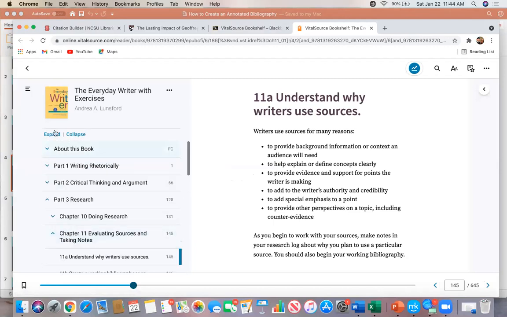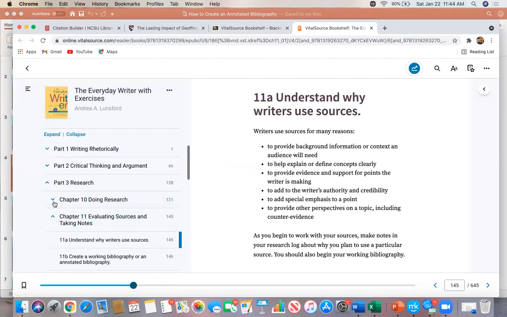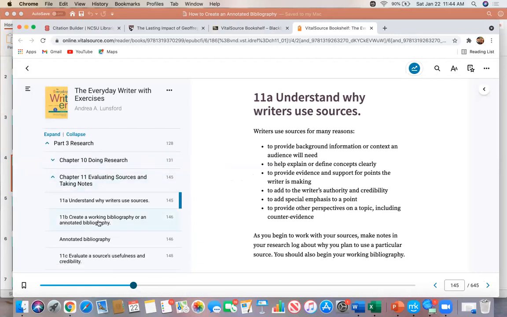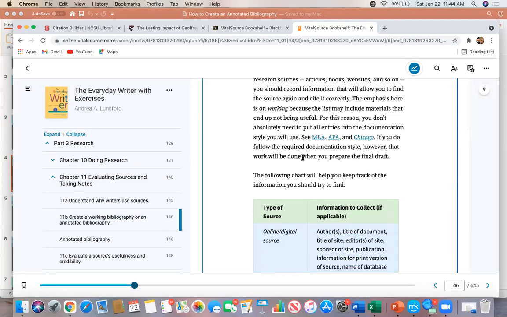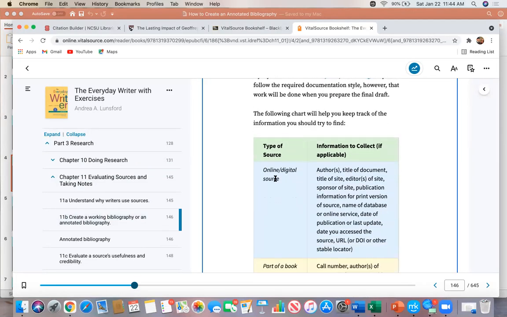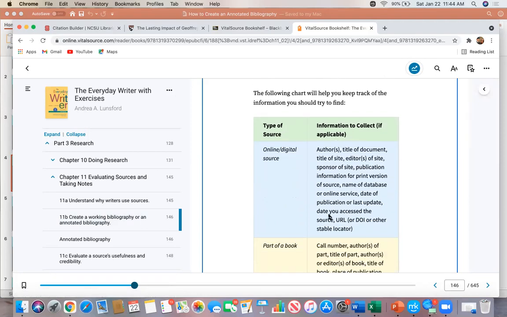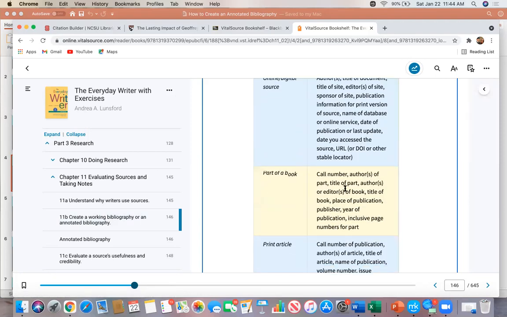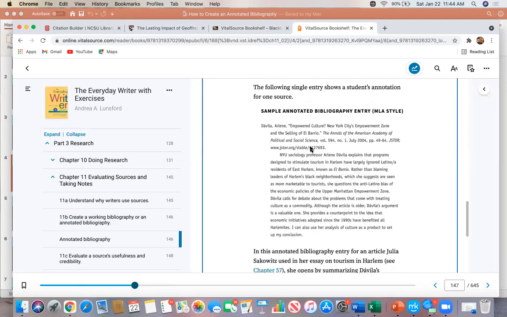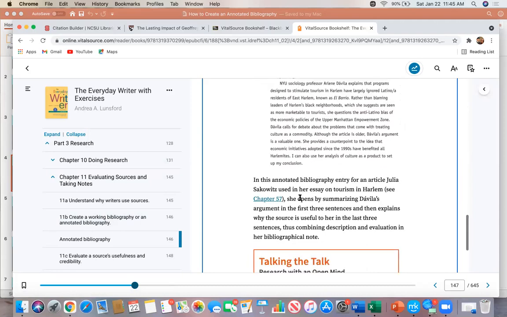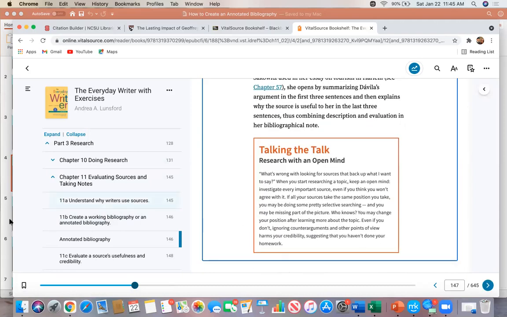So right here in this toolbar, you have all these different topics, but under 11B, it says creating a working annotated bibliography. This is some really good information: what type of source you can use, and it shows you the information you need to collect. If you're using part of a book or a print article, it even goes through to show you an example, and we're going to talk more about that. This is one entry for an annotated bibliography in MLA style. And again, we're going to talk more about that in this lecture.